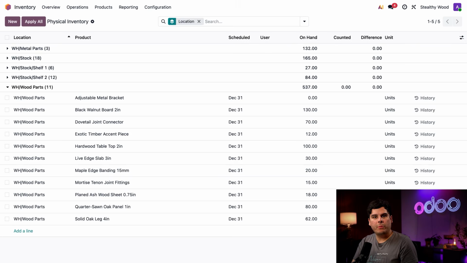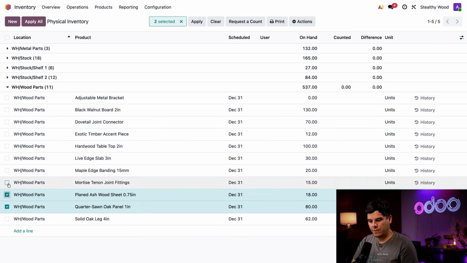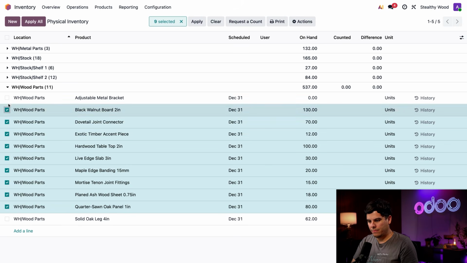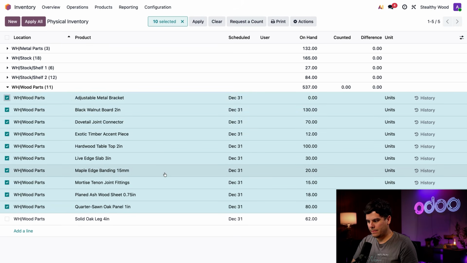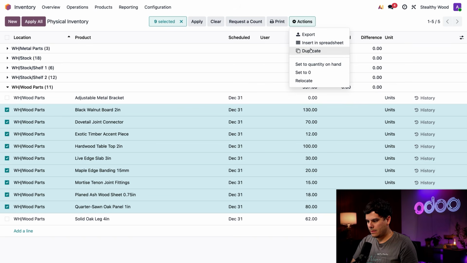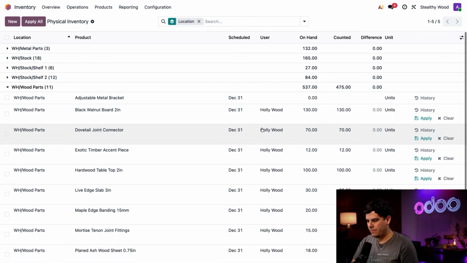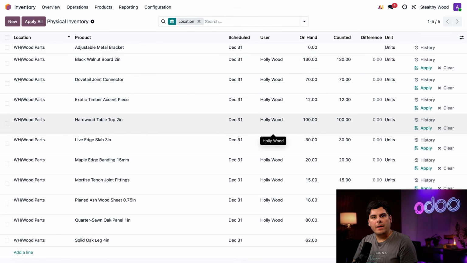So now moving on, for the rest of this shelf, everything looks correct except for the solid oak legs. So to speed things up, I'm going to select all of these items over here inside of this location as well. Boom. Got everything right there. And then we're going to select, actually forget that one. Set quantity on hand. Boom. There we go. All right. Now that we've done that, that instantly confirms that our database matches our physical count for those items.